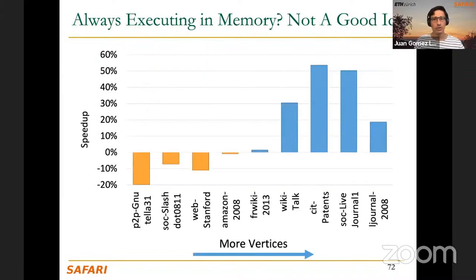And here we can already see some interesting results. This is a speedup for different graphs that go from relatively small graphs to much larger graphs. So these graphs are sorted here on the x-axis by the number of vertices, with more vertices to the right. What we see is that the speedup increases when we have enough vertices in our graph.